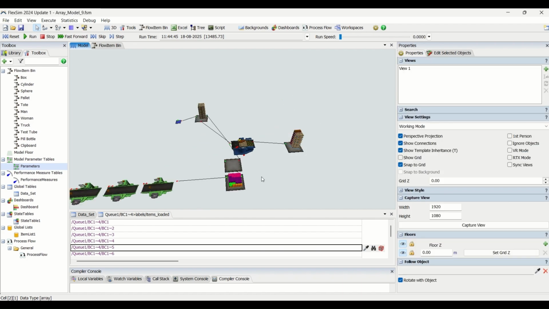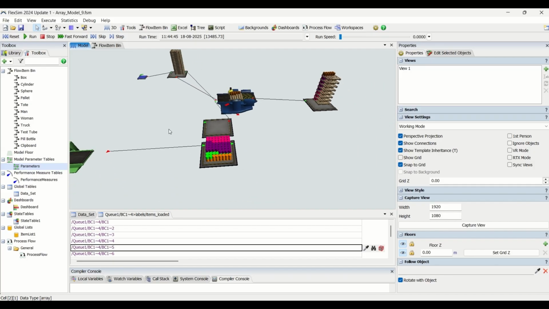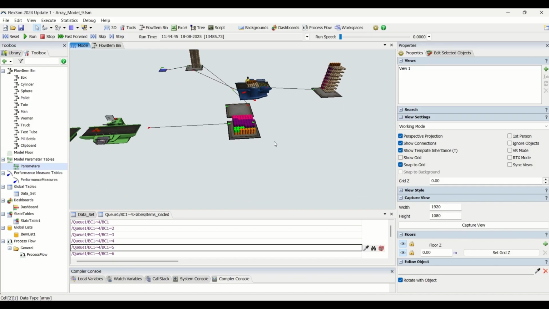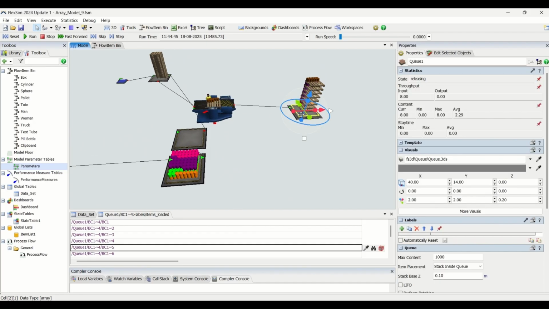Now let us understand some of the array concepts, some of the details. Let us understand some of the syntaxes and the scripting in the array methods.